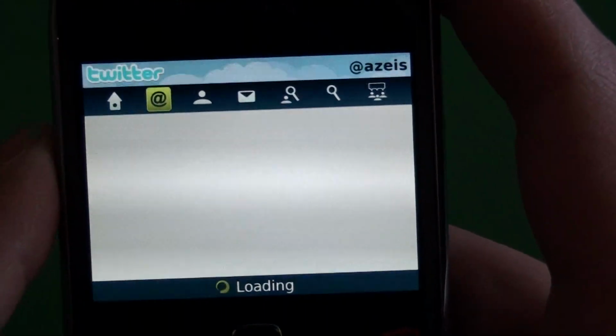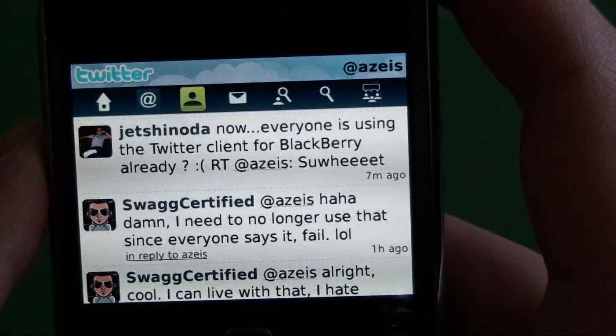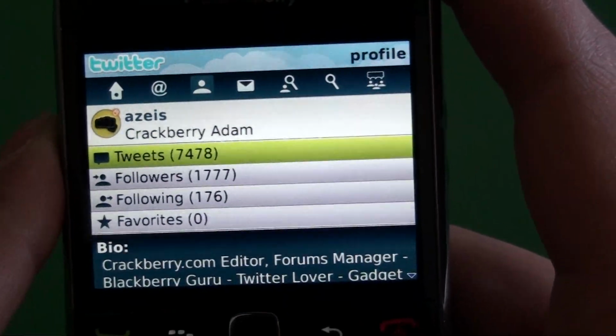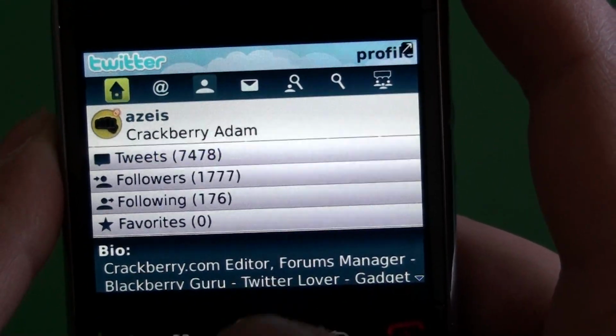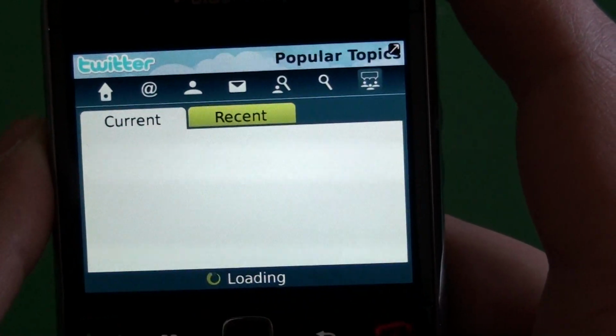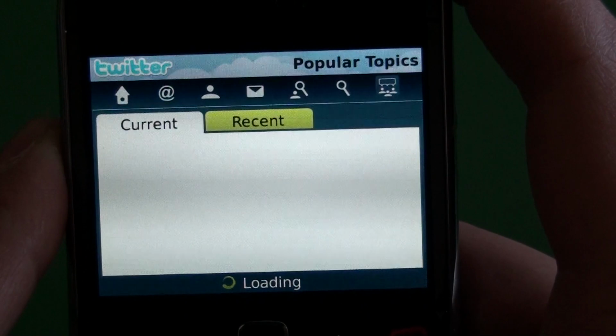And we have our mentions screen, direct messages. We have our profile information, so we click that. You can see your own profile information, see my name there, tweets, followers, following, all that. And then down the back here we have our popular topics. So we have current topics and recent topics.